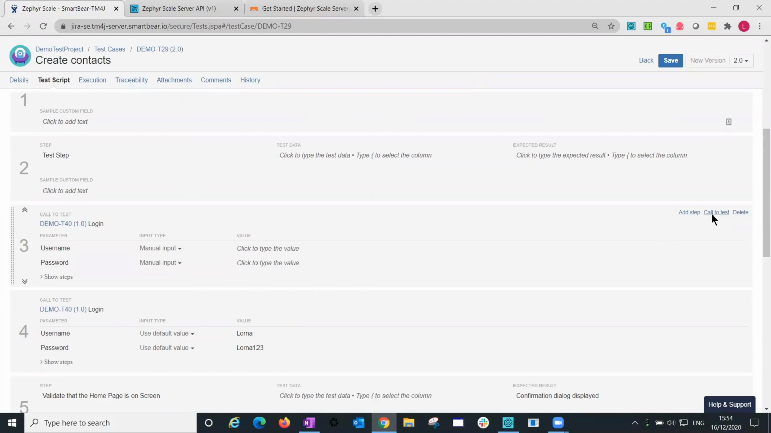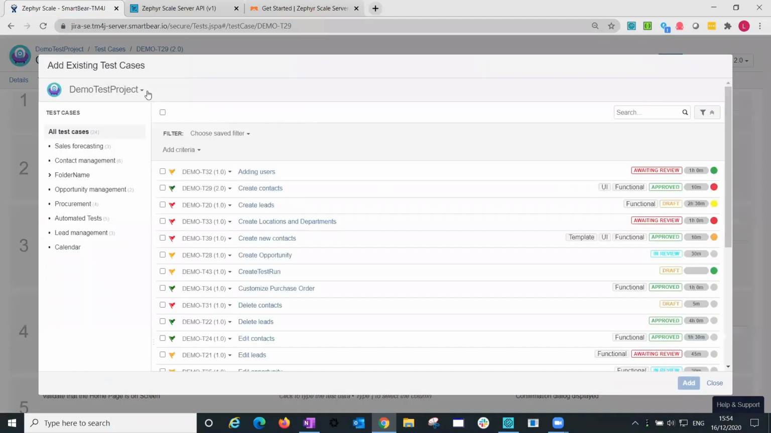And just something else to note here is that when I go to call to test, I'm not restricted to calling test cases from just one project. I can call them from the other projects that I have permissions or access to as well. So that's a really good benefit of Zephyr Scale, is that you essentially have access to all test cases in all projects if you have the correct permissions. So it's really giving the team a global repository of test cases.